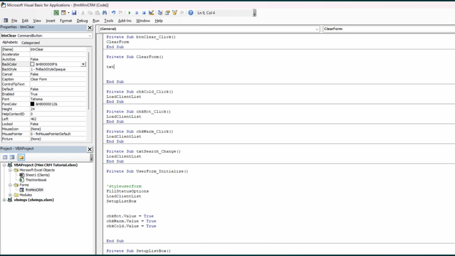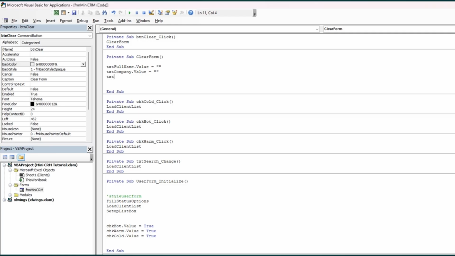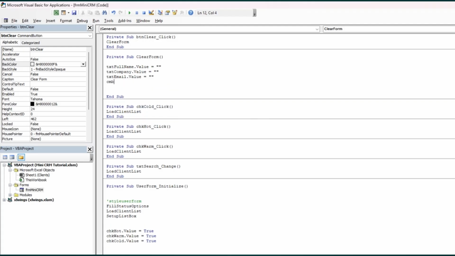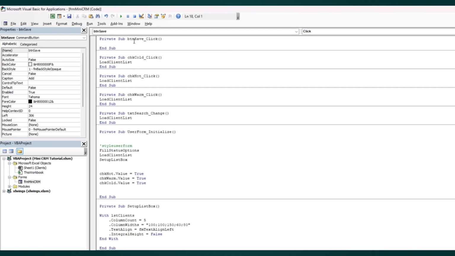So we're going to set txtFullName.Value equal blank, and we're going to set txtCompany.Value equal blank, and txtEmail.Value equal blank, and cmbStatus.Value equal blank. All right, the next thing is the add button. Double click here, and we call that btnSave, but it's basically the add button.